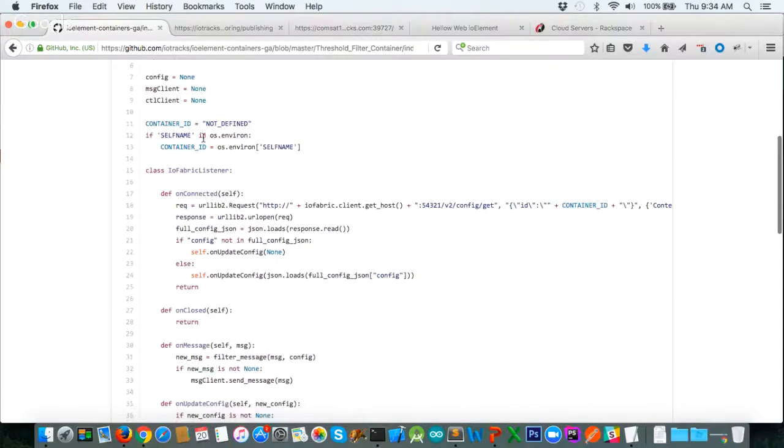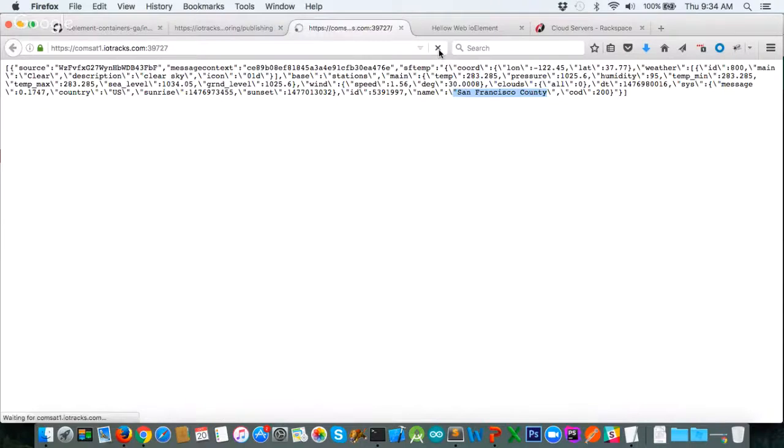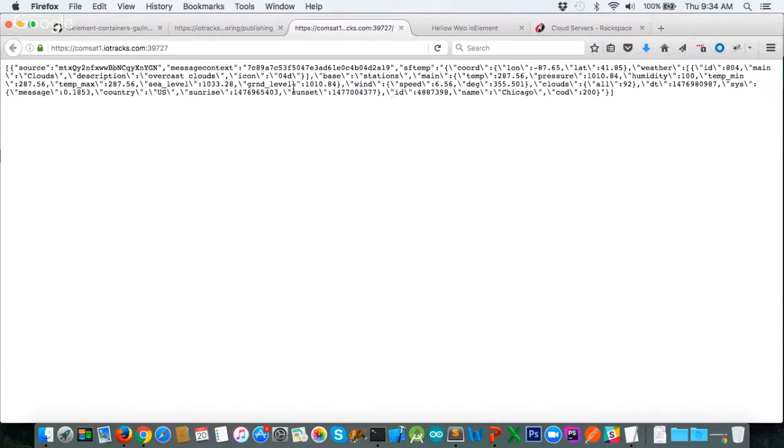So we've got our configuration for the container or the microservice, and then we've got our message client and our control client. That's because the Fog gives you the ability to receive your configuration as a control message and update your configuration in real time. And the message client allows you to create and publish messages. And that's exactly what this data is: all messages coming through that message bus.